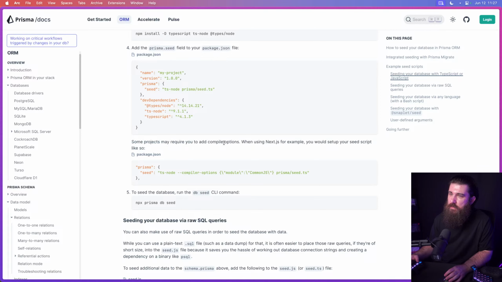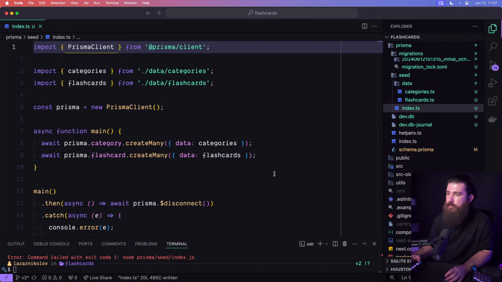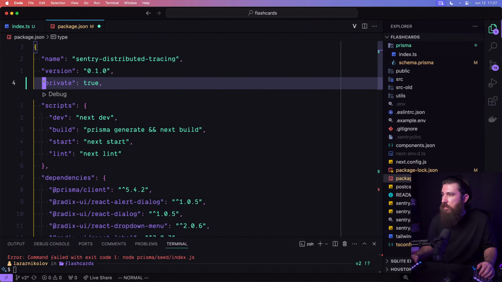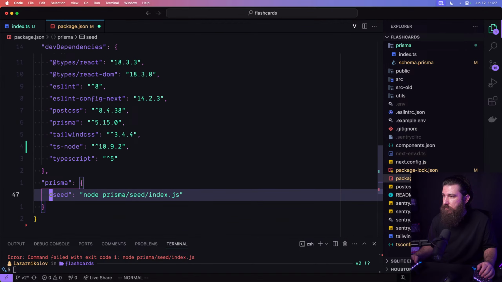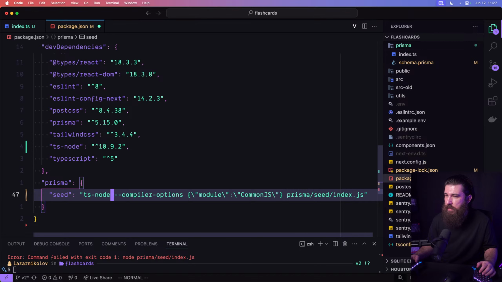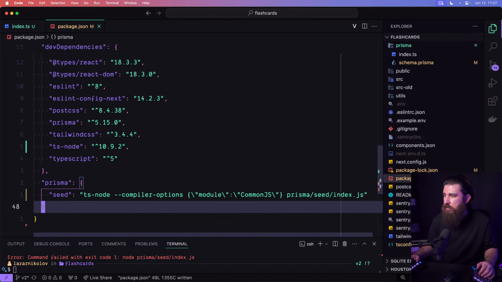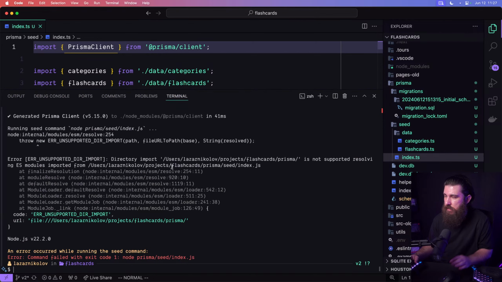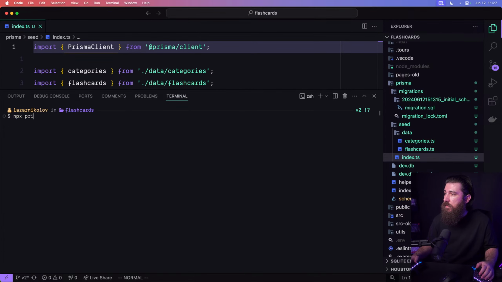When using Next.js, you want to set up your seed script like this, and we are using Next.js, so that was the case. ts-node, and then paste the compiler options. Now let's see, hopefully we'll see.